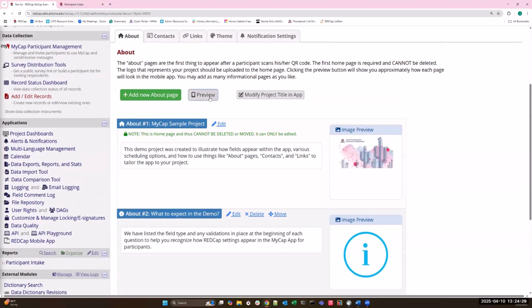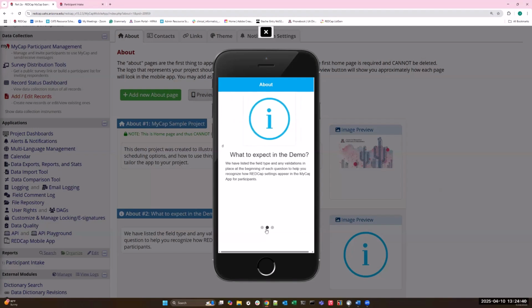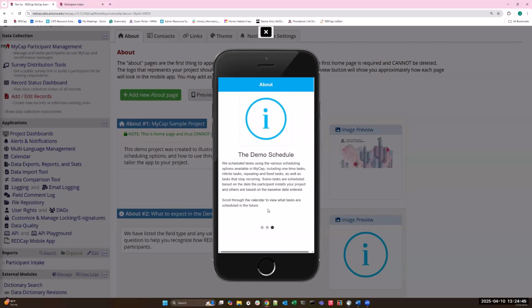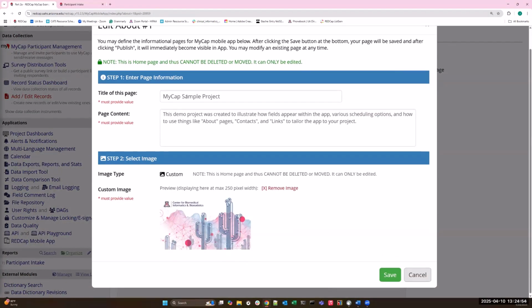The other neat thing about this is you can preview what it looks like on a mobile device. For this, they would see the icon of whatever image, the study name, what the study is about, and clicking on this here, what can they expect in this demo, also the demo schedule. So you'll be experiencing a couple of surveys every day or whatever it may be. Another neat thing is if you're making changes and you're curious, what does my image look like? There is a restriction as far as your image: it has to be a maximum of 250 pixels width.